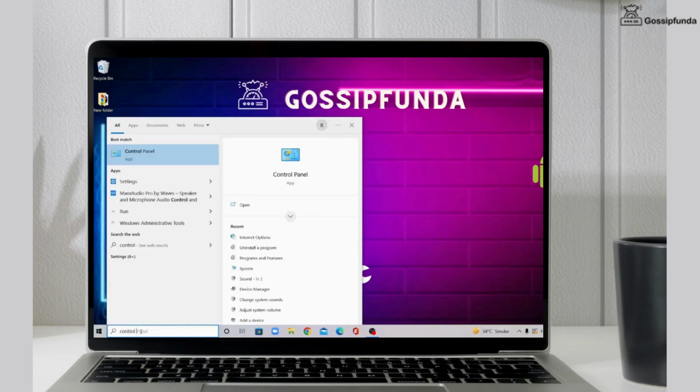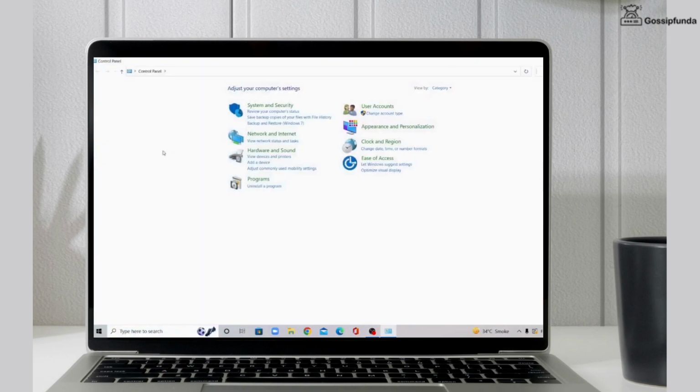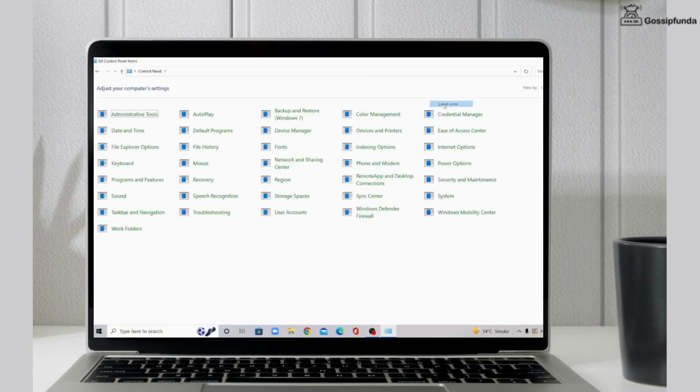After searching in the Control Panel, you have to go to the View By, and where there is written Category, you have to change it to Large Icons. After that, you search for Networking and Sharing Center and click on it.